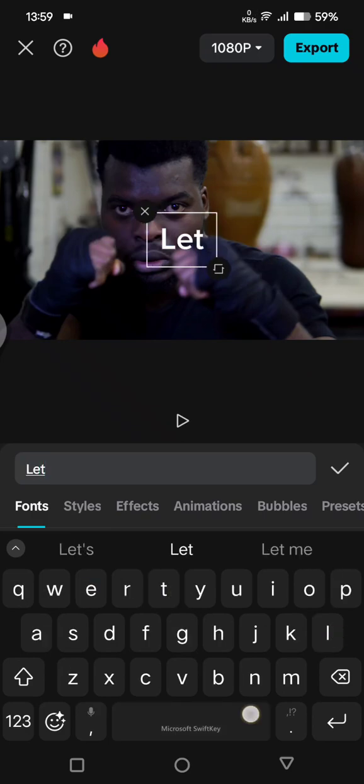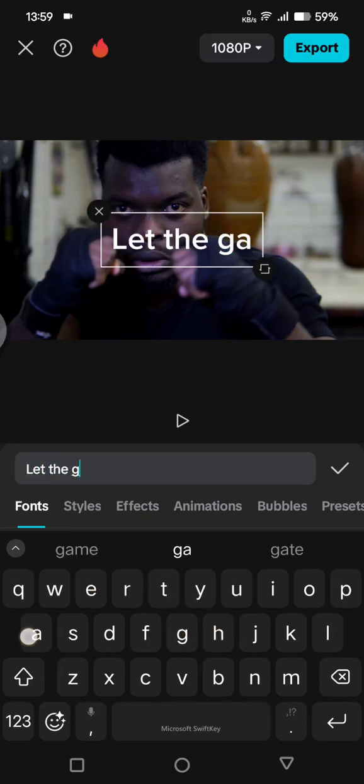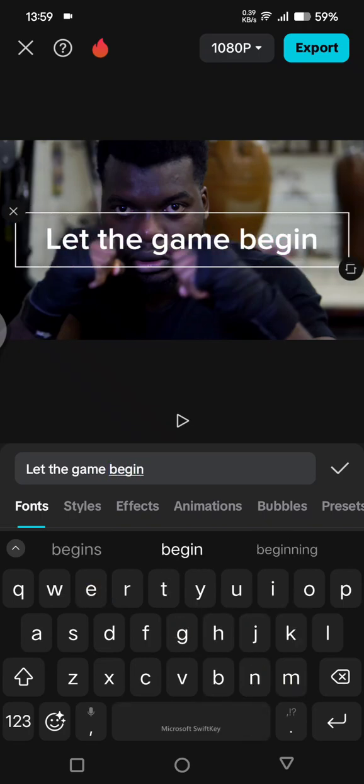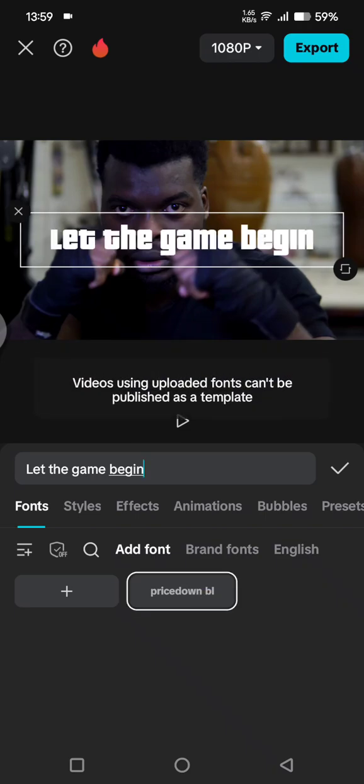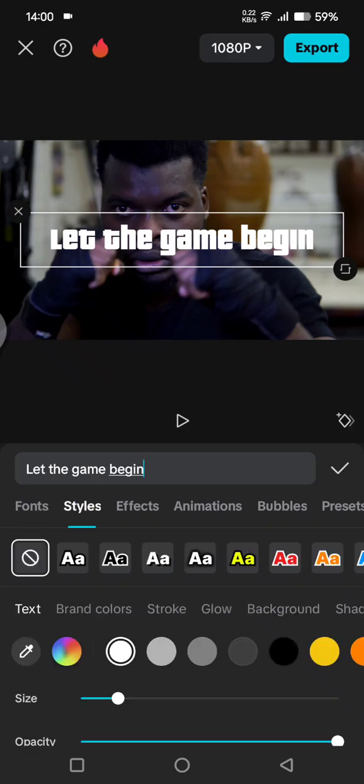Okay, I'm going to just write like this, and then here you can change the font to how you like it, but I'm going to use this font, Pricedown, that I downloaded in the phone to make it look like a GTA game. And after that you can go to style and text and style the text to how you like it. I'm going to go with this one.